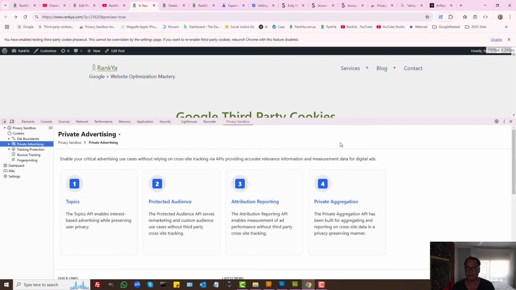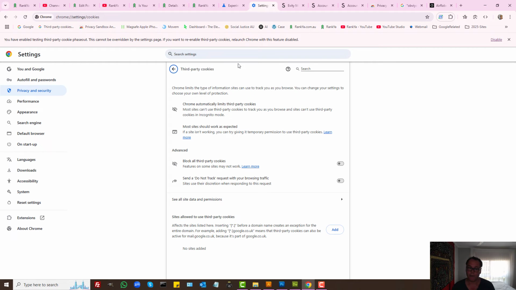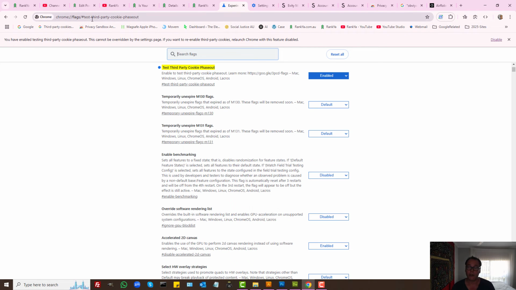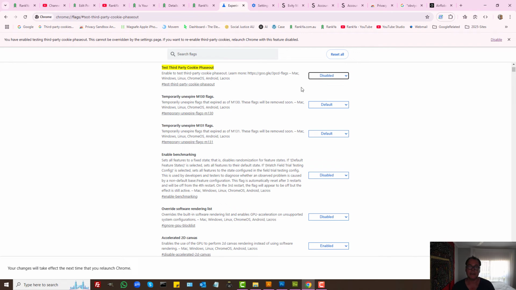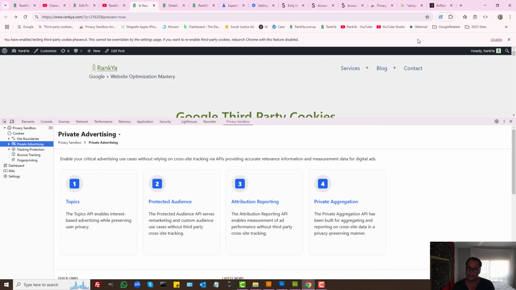So, let me wrap it up. Google Chrome offers you an option to block third-party cookies. There is a Google Chrome flag for you to test the usage of third-party cookies and Google Chrome's cookie phase-out plan, so to speak. So that option is there. You can disable it, enable it anytime. When you're analyzing a landing page for third-party cookie usage, you will see an icon saying third-party cookies are blocked.